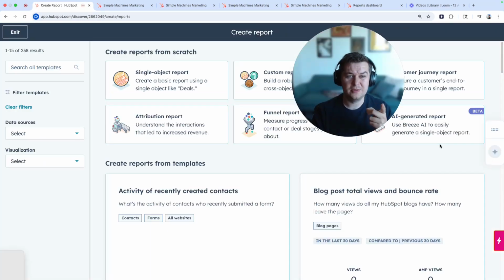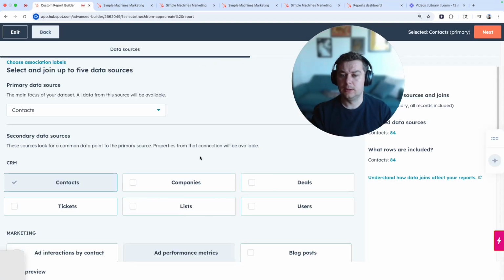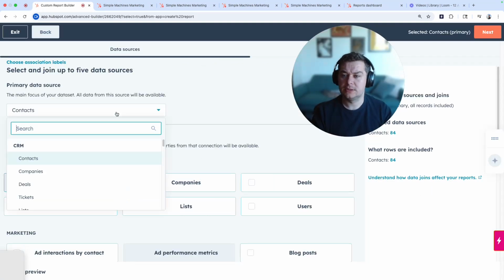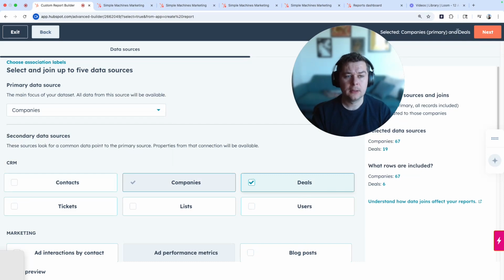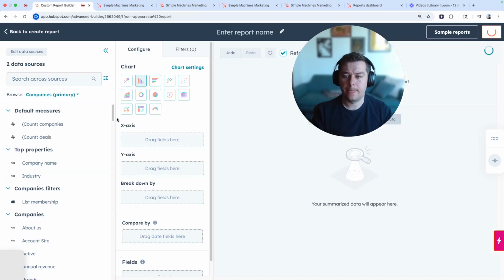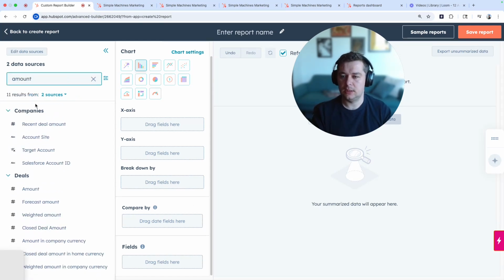And here's an important distinction to make: we can either report single objects, like just one, or we can do custom. So we can associate lots of different objects together, which is really powerful and really flexible. So we're going to go over to companies. I'm going to do deals as well, because those are the two things we need. Next. Cool. There's not a lot going on here right now, but that's fine. We can add some stuff in.